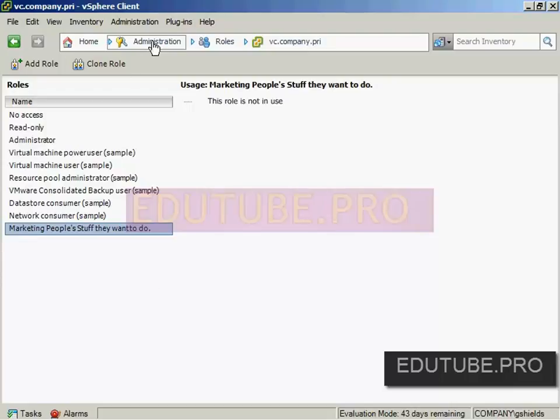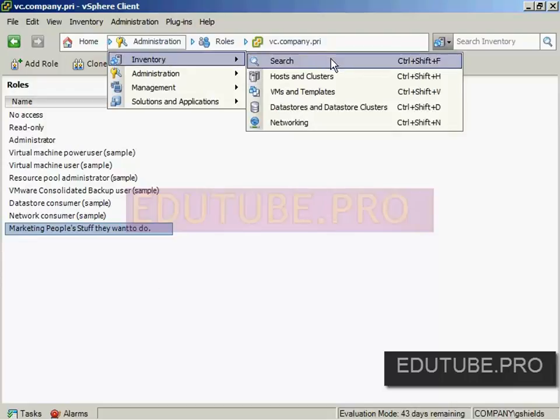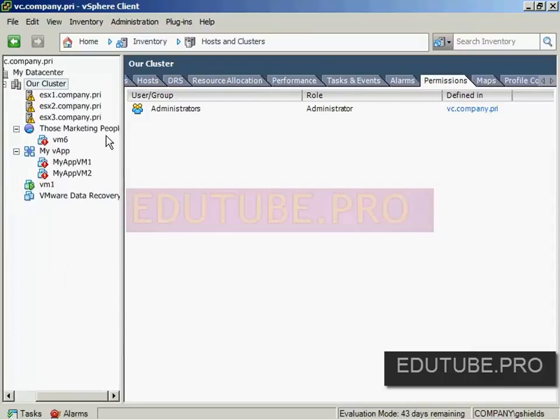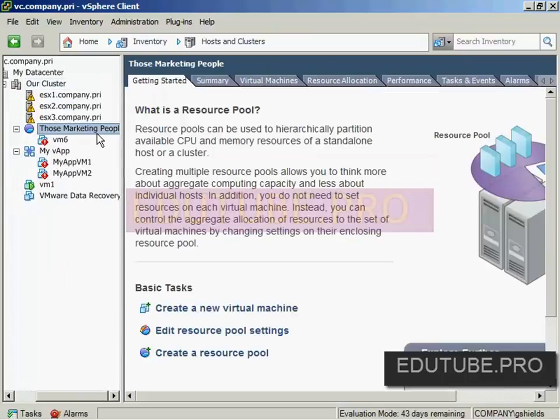role that I created and then apply it to whatever item in the hosts and clusters view that I would want to apply it to. So here's this resource pool, those marketing people. All right, I want to create a situation where those marketing people can do, again, the things that they want to be able to do.